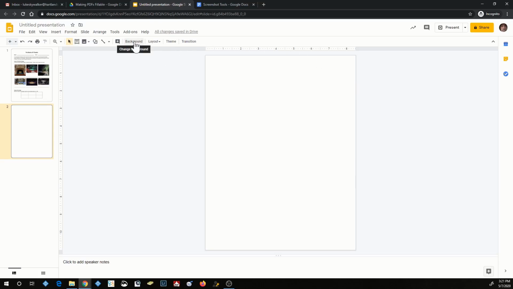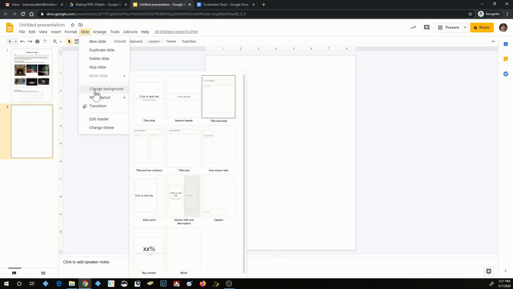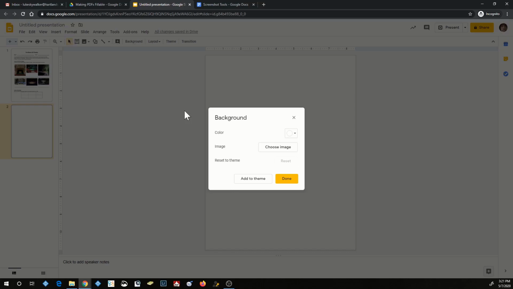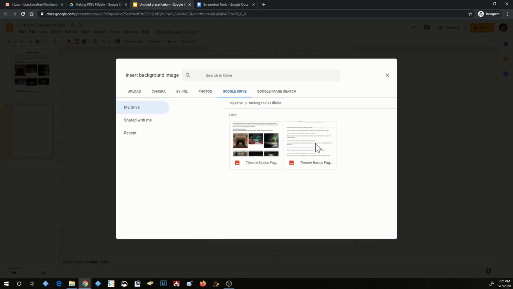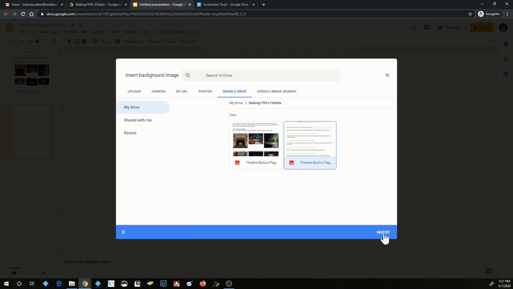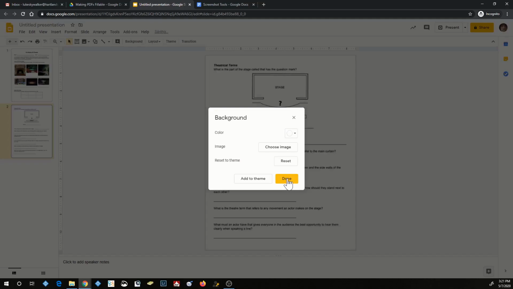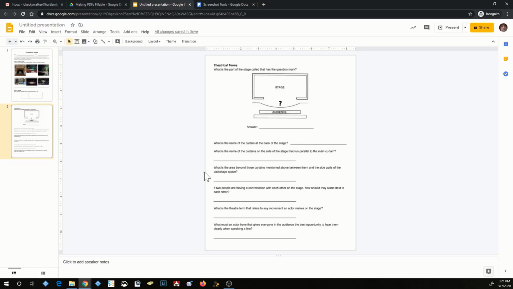Okay. Now notice right here, I do have a convenient little background button, and that gets us to the same exact place that slide, change background does. I'm just clicking on that background button right there. It gets us to that same exact pop-up window. So I'm going to choose an image, and this time choose page 2. I single click on it to highlight it, and I click on the insert button to insert it, and I click done. And as you can see, it pops right in as page 2.